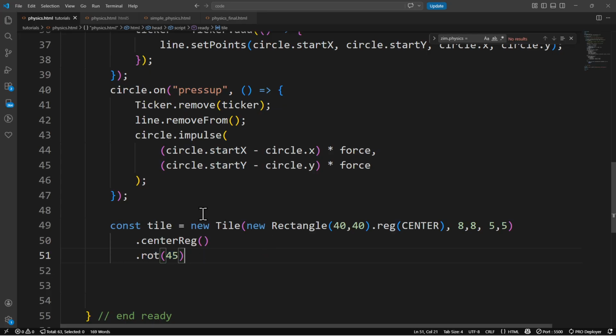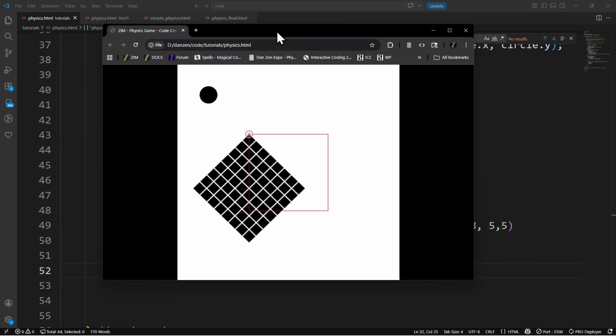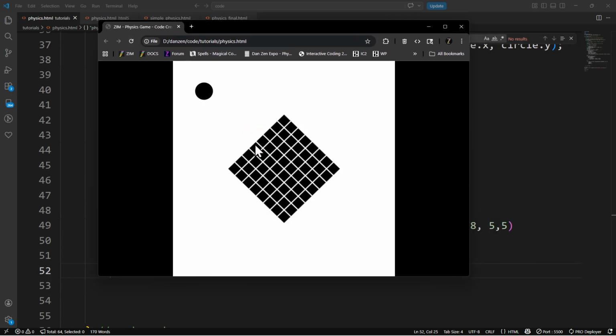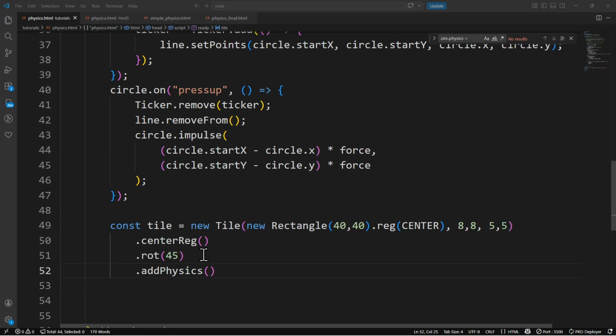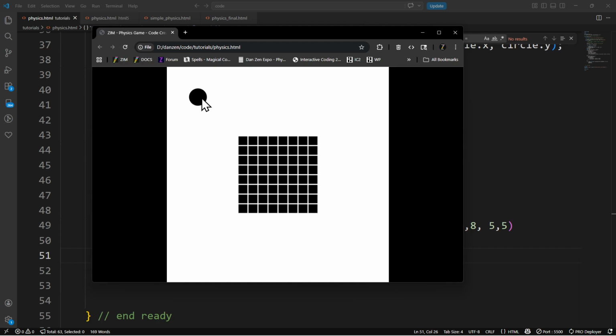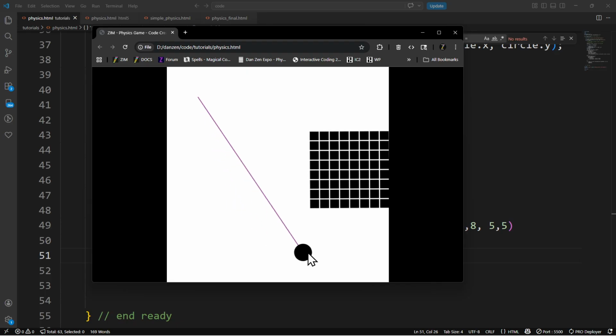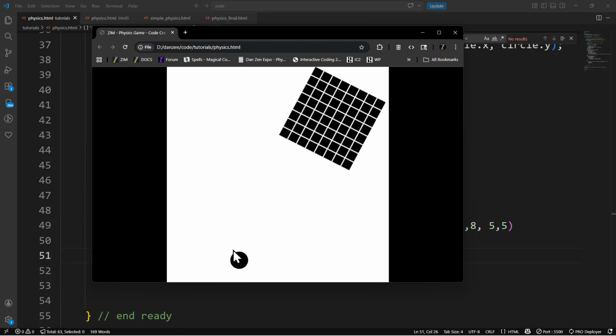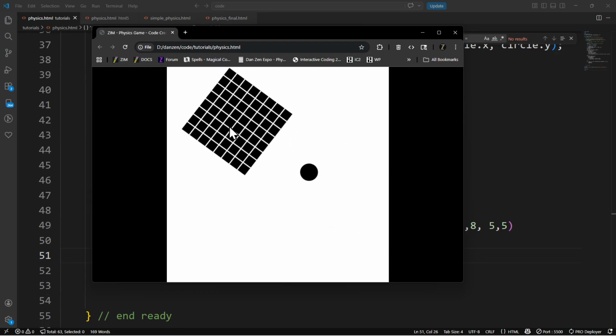So there's our tile. We now want to add physics to it, but we don't want to just add physics like this, .add physics, because we would get the following. Actually, still rotated. Not rotating at the moment. Add physics. Beep. And it's not draggable, but we can play around with it by knocking it, I guess. All right, that's not what we want.